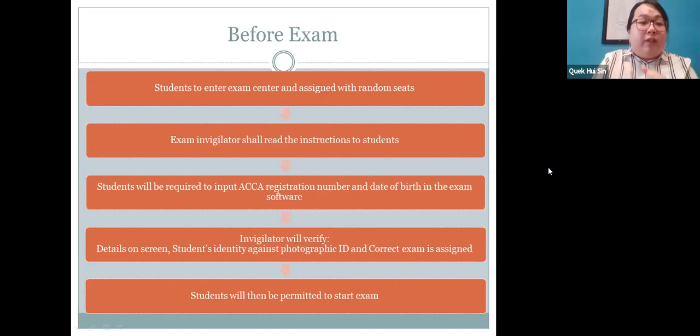Now, you go to the exam hall, they give you a seat, you have to key in your own registration number and your own date of birth. Don't worry. If you really don't remember your registration number, you can ask the exam invigilator. They will have the information on that, in case you don't remember.